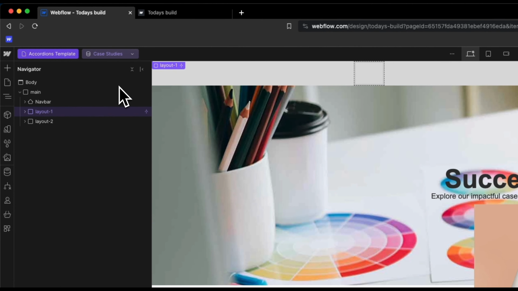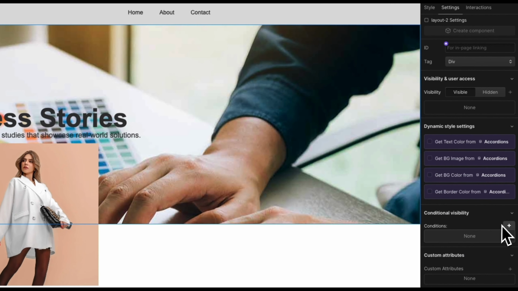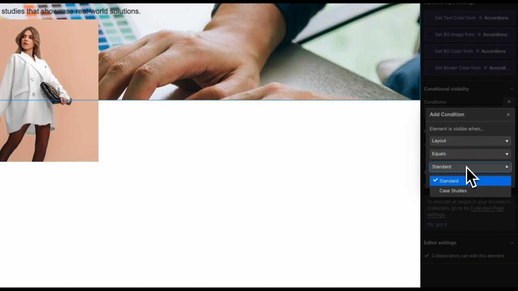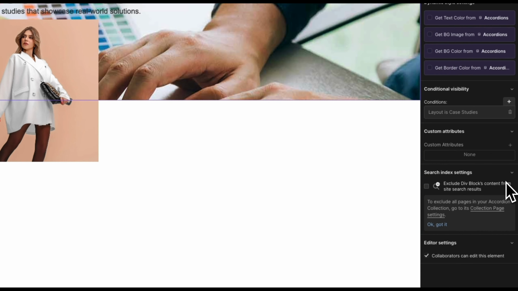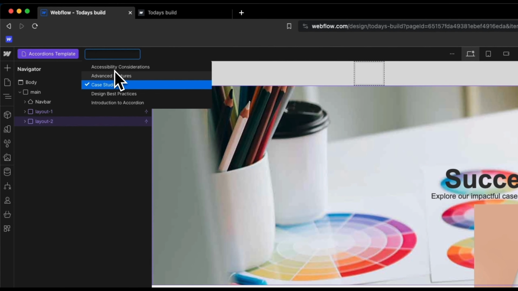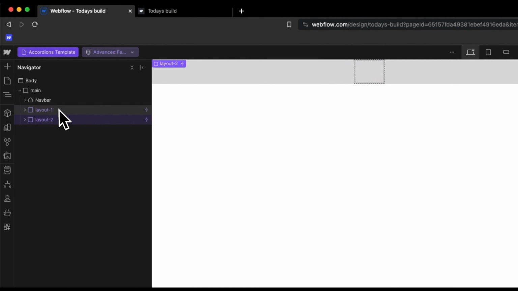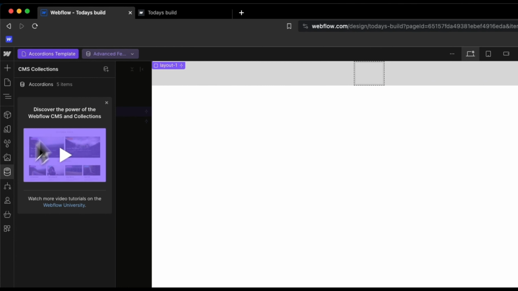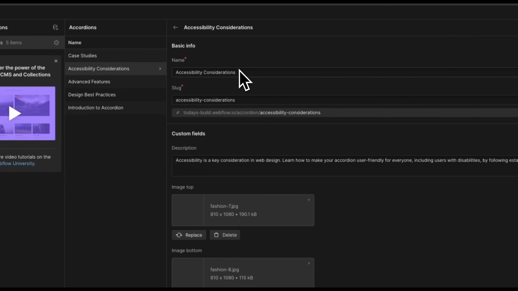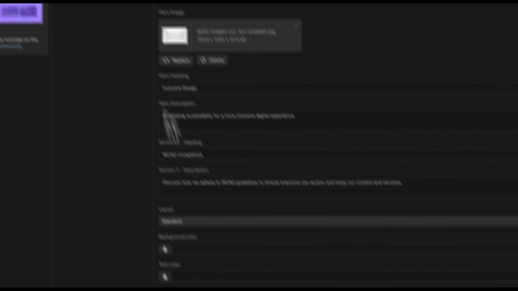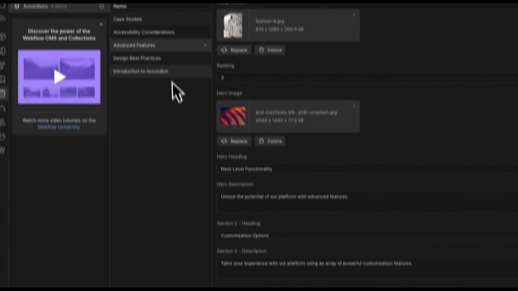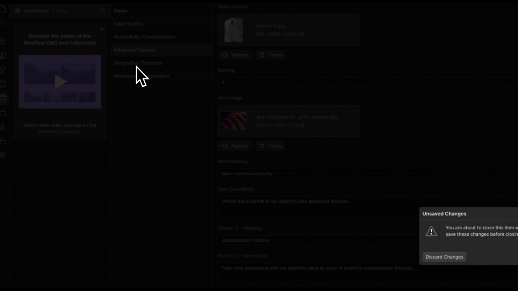Right, so let's go back into case studies and see if this is only visible when layout equals case studies. So let's see what's going on here. So nothing to see anymore. Maybe we didn't set it up correctly in our CMS. So here, layout is standard. All right, so layout is standard. Yes, we save our changes.